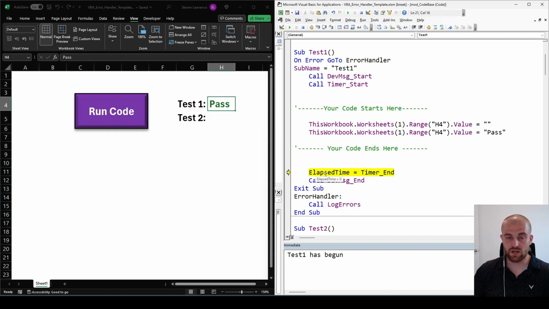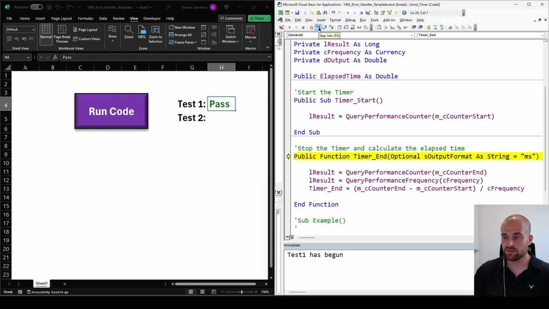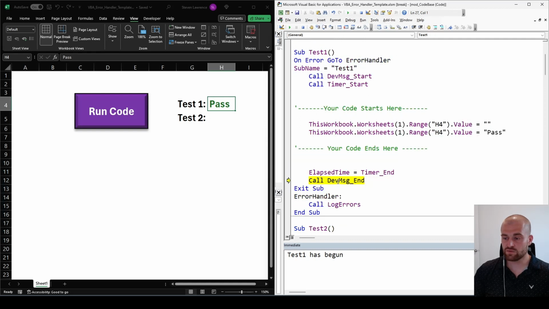Now we will stop our timer now that our code has completed. And we stepped into it, no big deal. And we will call the developer messages end, which will give us our message. It says test1 ran successfully and took 61.8 seconds to run. Now this would appear down here, but I messed it up by putting my cursor here. So we will do that again.